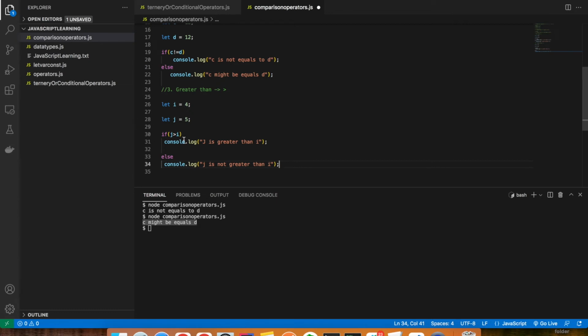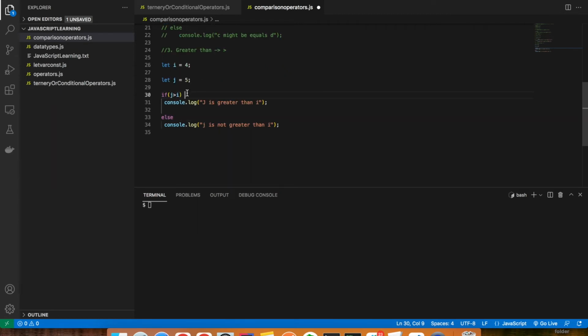Okay, what it will do here, i is 4 and j is 5. It will check, okay, here we have written a condition that j greater than i. Here it will check for 5 greater than 4, right? Yes, 5 is greater than 4, it will come inside this if condition, and it will execute j is greater than i.